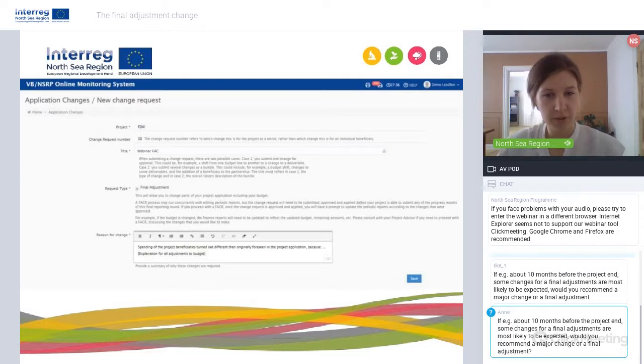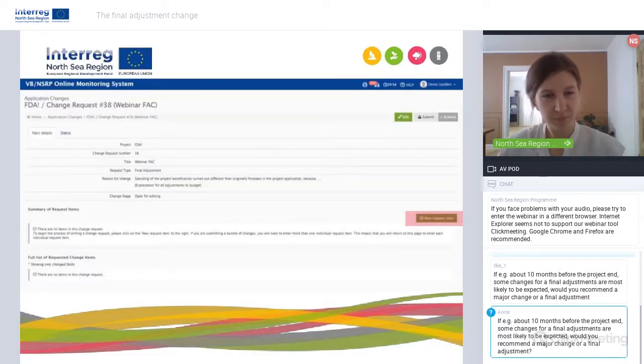So when you're ready with this, you click on save, and then you actually enter the change request that looks like this, and you can then enter different change request items. And what we're going to do here as an example is add some budget for our Swedish beneficiary, and later on we will deduct that from our Danish beneficiary in order to keep the total project budget the same as it was.